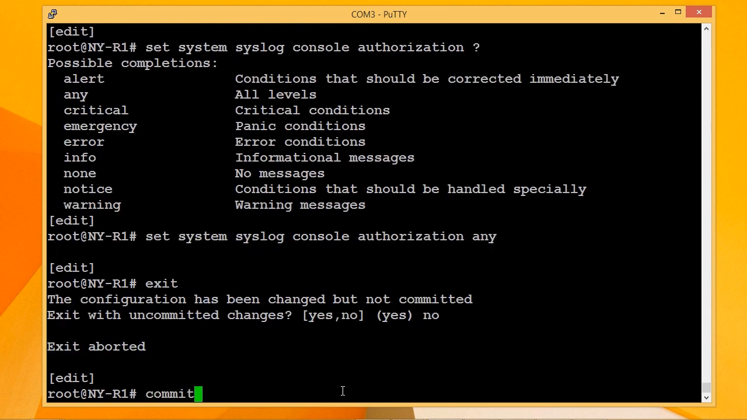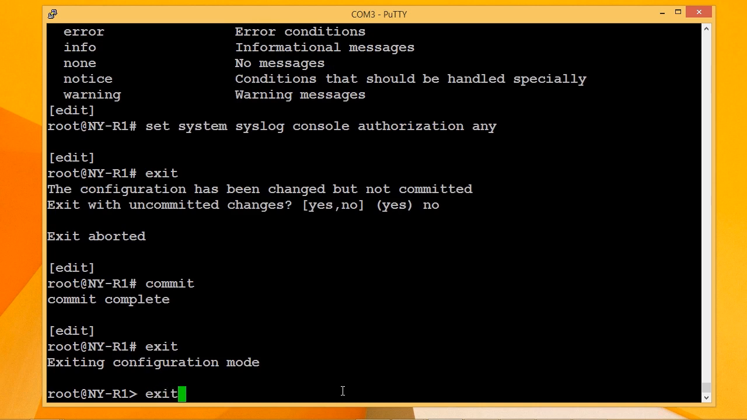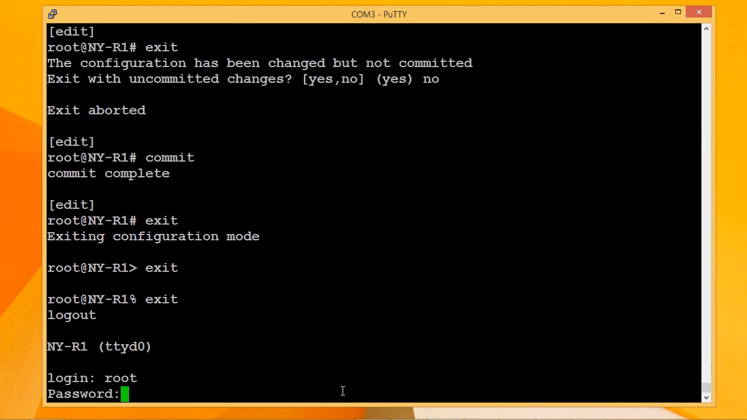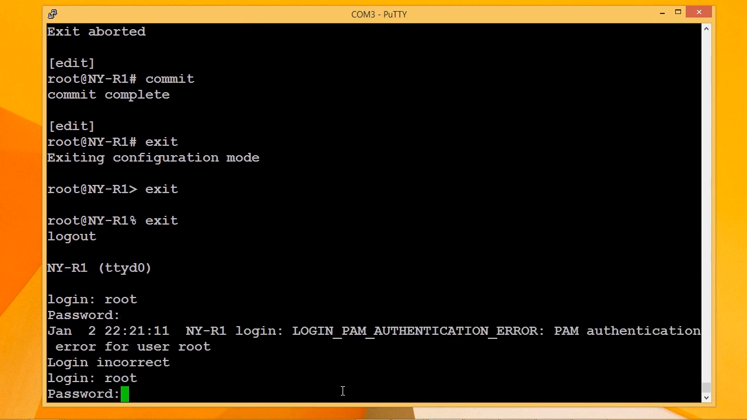I forgot to commit the changes. So I'm going to commit. And then I'm going to exit out and exit out and exit out one more time. So I've totally disconnected from the router. Now I'm going to log back in as root, but I'm also going to supply the wrong password. And then I'm going to log in with the correct password.